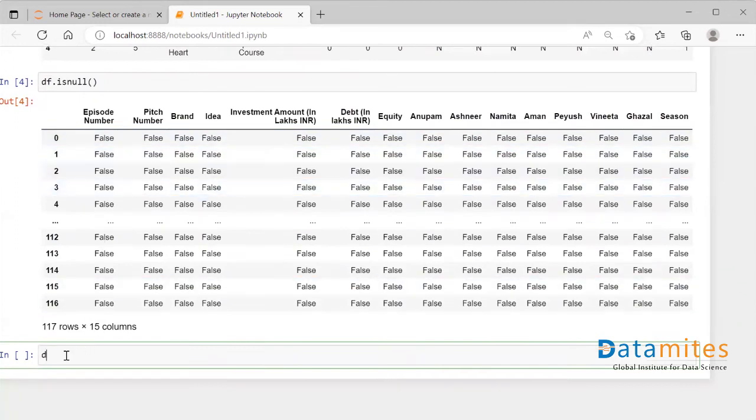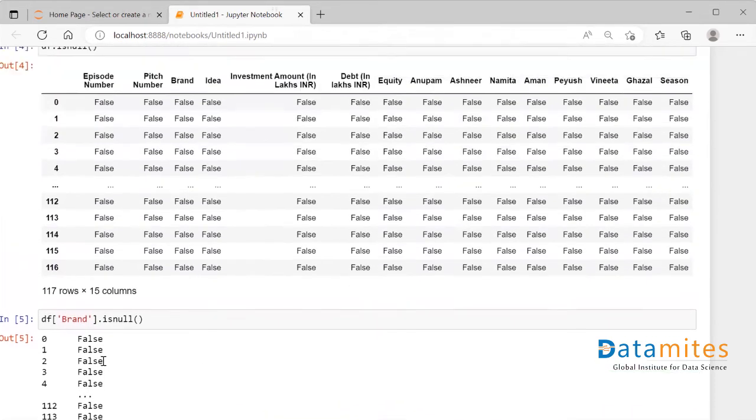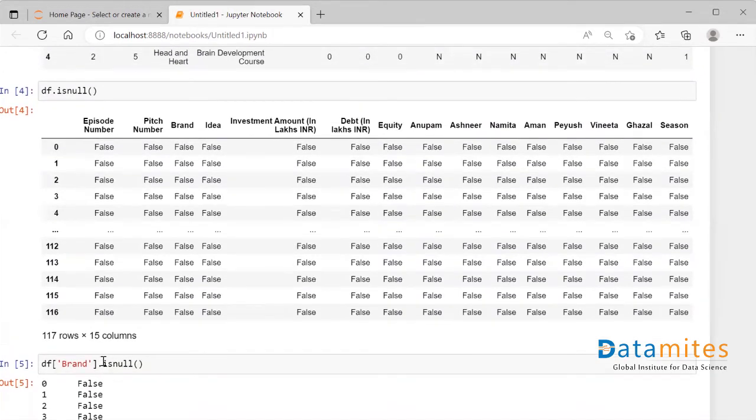And let's say I just select one of the columns, let's say pitch number, or let's say brand. And then I say dot isnull. Then that particular series is selected, and the corresponding boolean is true if it is a null value, false if it is not a null value. So this is how we could see where exactly the null value is. But as you could see, this is quite difficult to visualize at first, because in order to know where exactly the null value is, we need to go through the entire data frame and check each and every element present inside it.